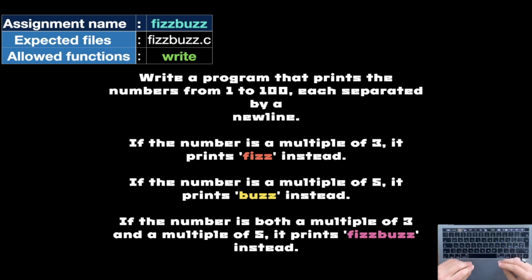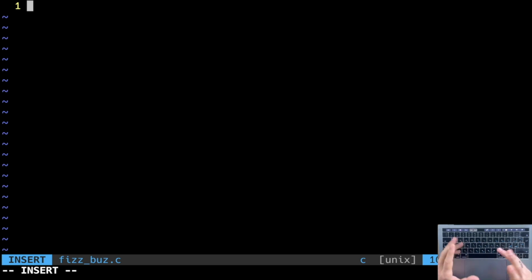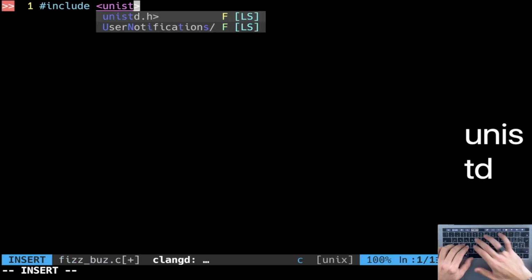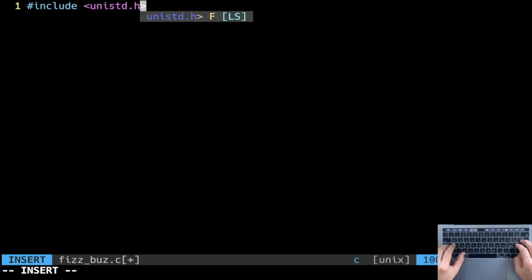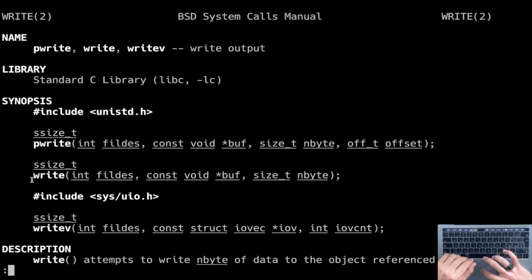For this problem, we have the constraint that we can only use the write function. I've already explained this system call function in a previous video, so maybe you can check it out. To use this system call function, we have to include the file unistd.h, Unix standard. So we're gonna press i to change into insert mode, and then we include unistd.h. All right. Basically, to know this stuff, you just ask from here, man write. Okay, I have to write in this fashion. Now I'm gonna explain why. Basically, we want to use this function here.